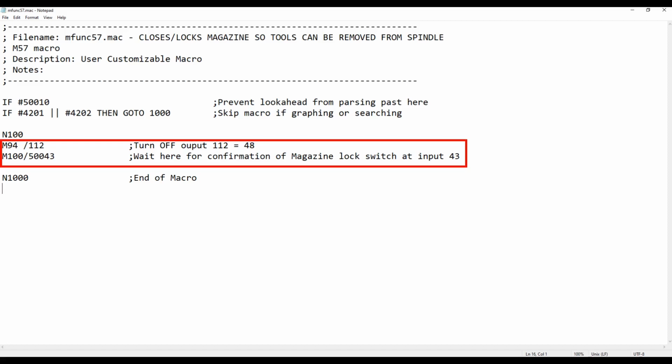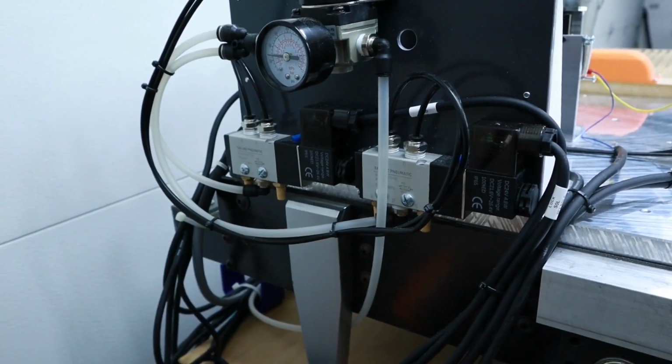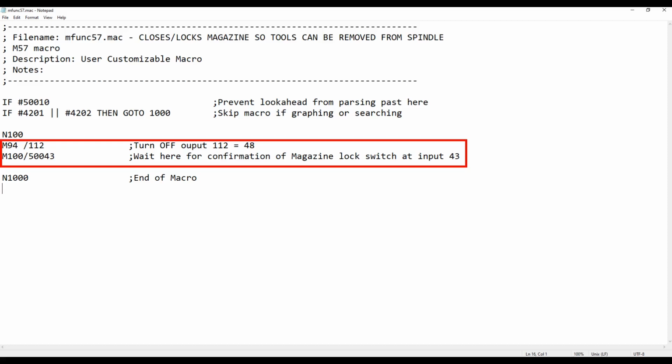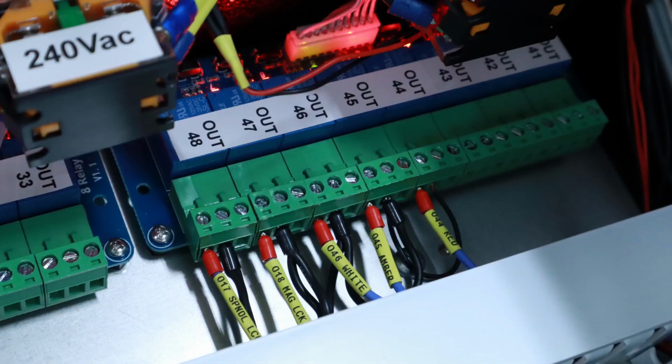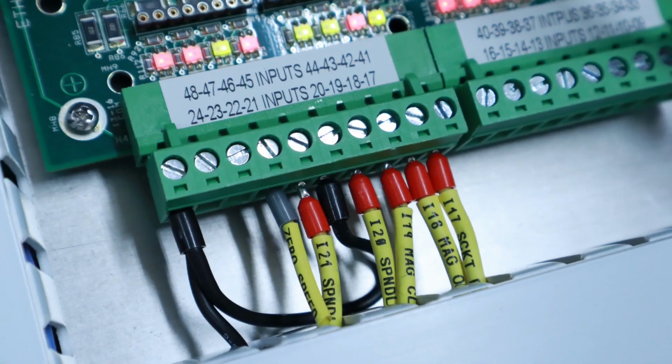So by doing so, we're going to use M94/112 to turn off the output of number 112, which is also physically number 48 on the Ether 1616 board. The valving that I'm using is a five-way pneumatic valve, so I really only need to turn an output on or off to actuate the cylinder. The next code, M100/50043, is used to force the system to wait until there's confirmation on the magazine lock or closed switch. And that way the system can't continue running until this is actually confirmed. The Centroid Acorn makes it very easy to connect your outputs and your inputs to the CNC control. The Ether 16 board gives you easy access and a lot of input and output capability.